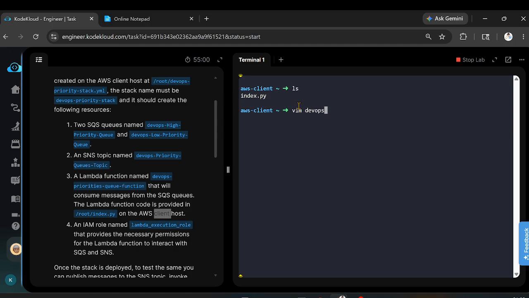Type the stack file name, DevOps priority stack, and give the extension YAML. Check the name before you press enter: DevOps priority stack YAML. Now we are creating the file.